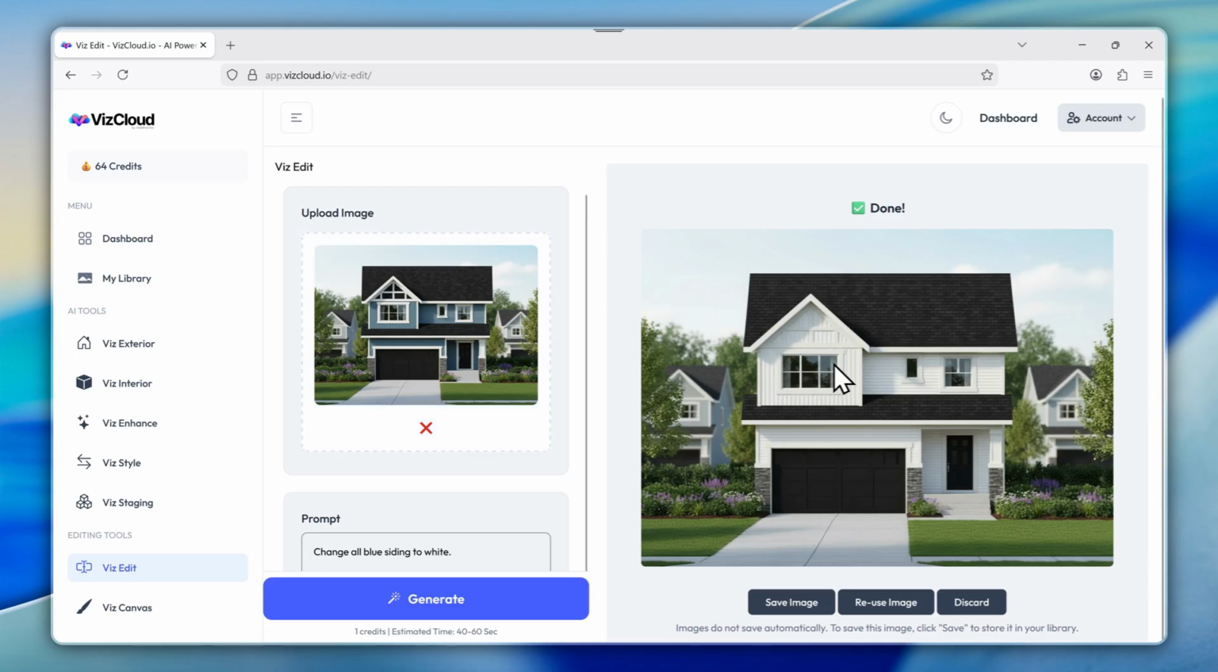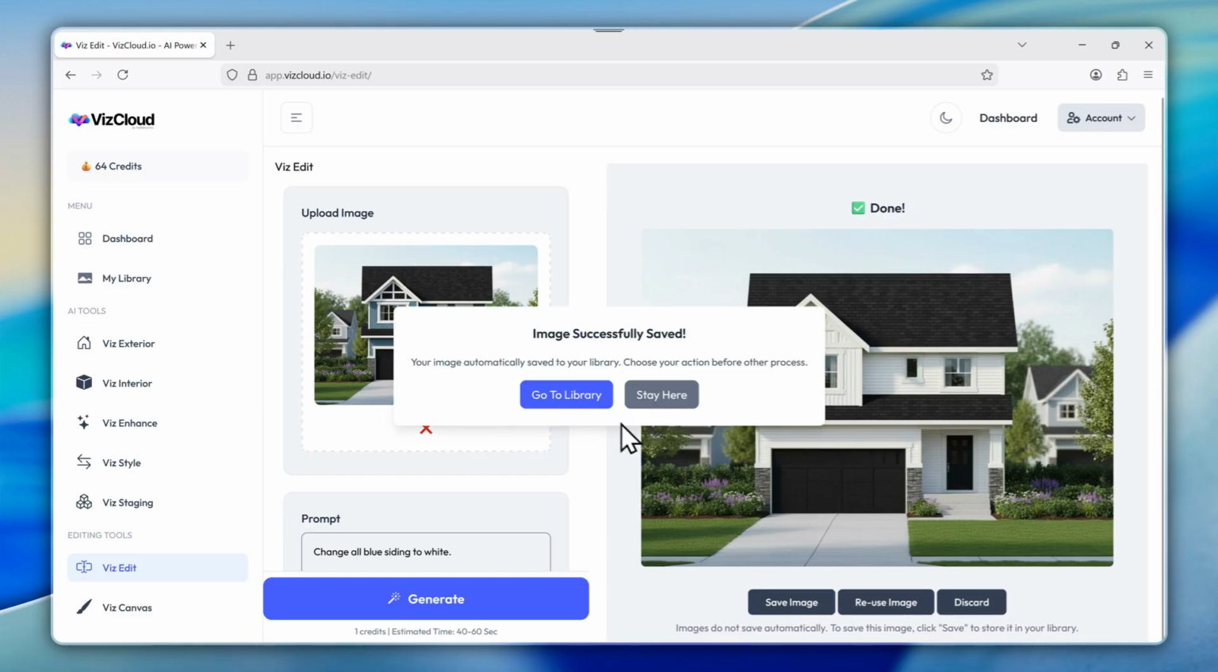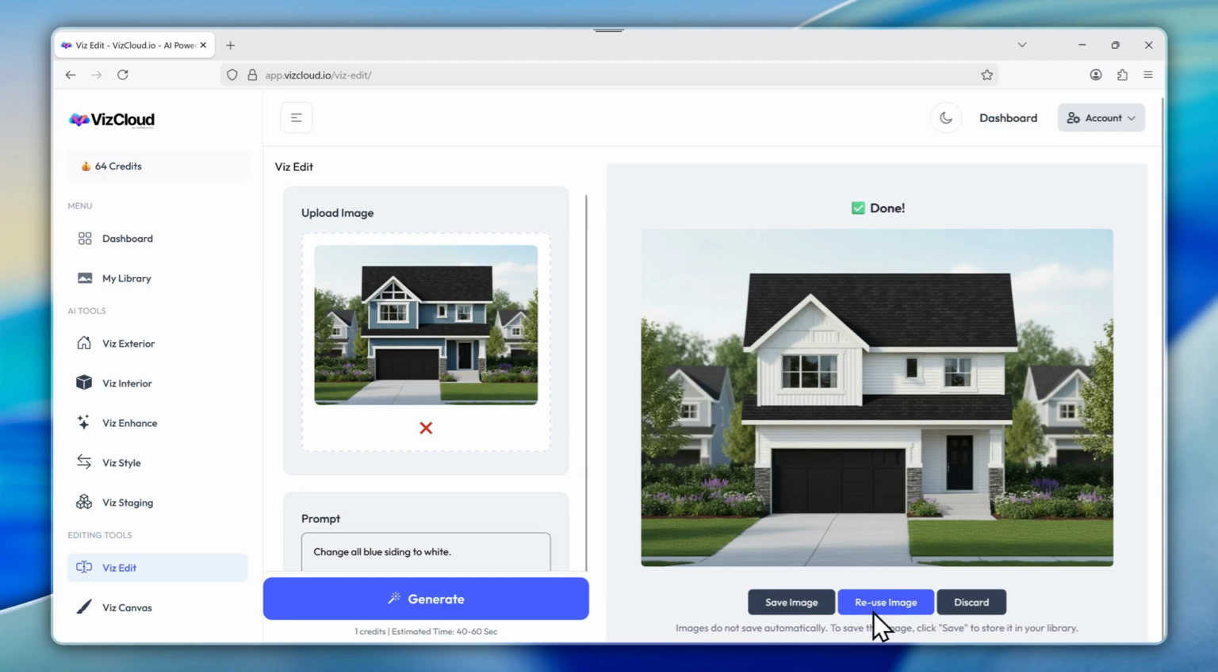There we go, that looks pretty good. All the siding is white, so let's save this image. Now, let's reuse it again and say the client wants to see all the windows in black.